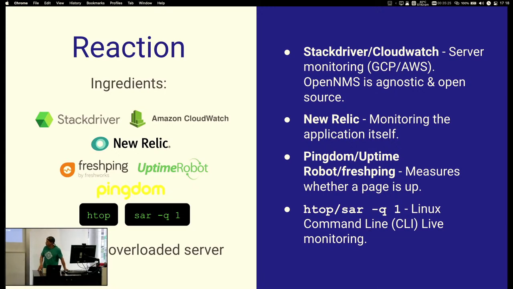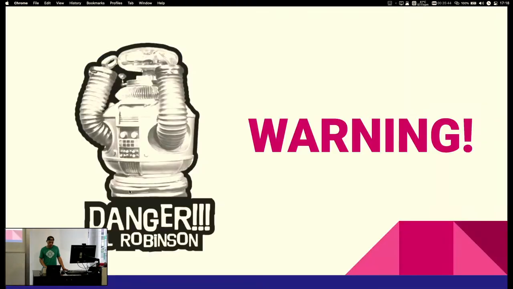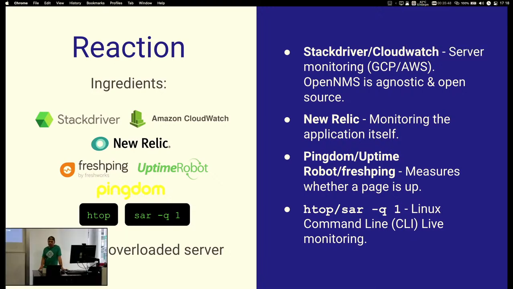Other commercial tools you might want to use are New Relic, and some uptime and downtime monitoring tools, just really blunt ones. Freshping, I love Freshping. It also measures latency. Uptime Robot is a really popular one as well. And then the last thing, if all else fails, obviously you have your command line tools: htop, Windows, ntop, sar logs, things like that.